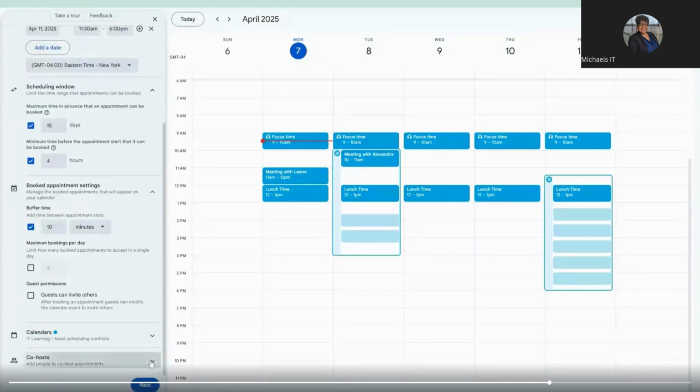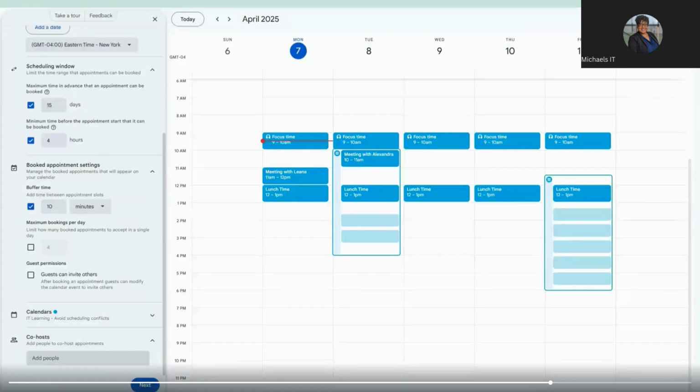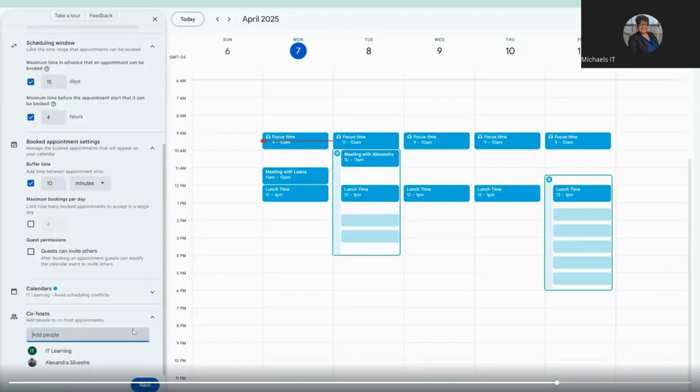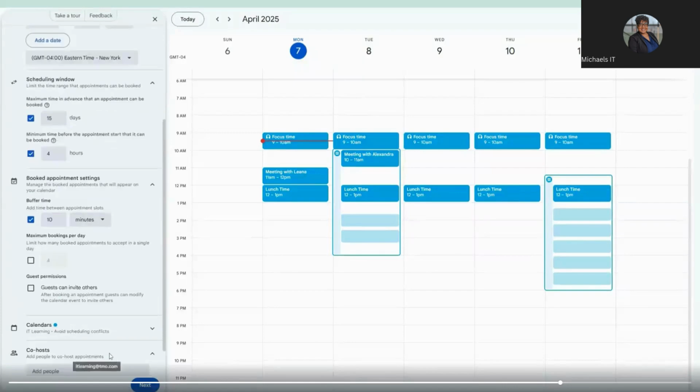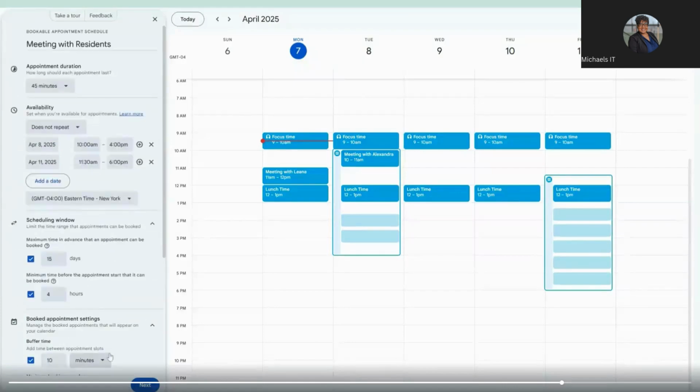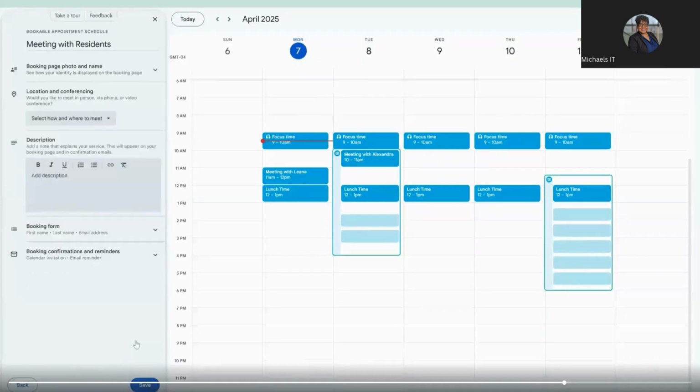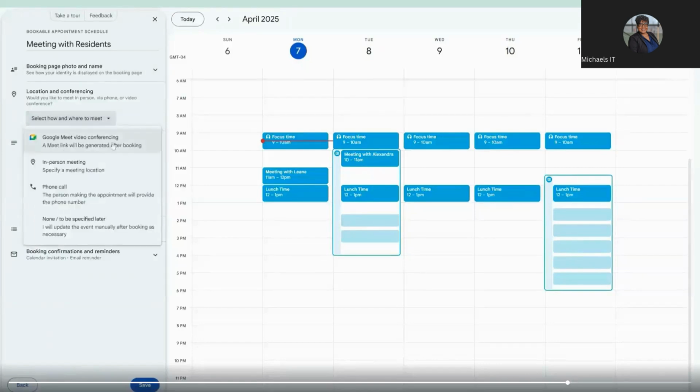And if you have any co-hosts or if you have an assistant or someone that needs to be present during these meetings, you can go ahead and invite them as well. So I'm going to go ahead and invite Alexandra to be a co-host. So that in my absence, let's say something happens and I'm not here, Alexandra can still have visibility of this calendar. You can add a photo to that. So if it's a property, you can add a property photo to that.